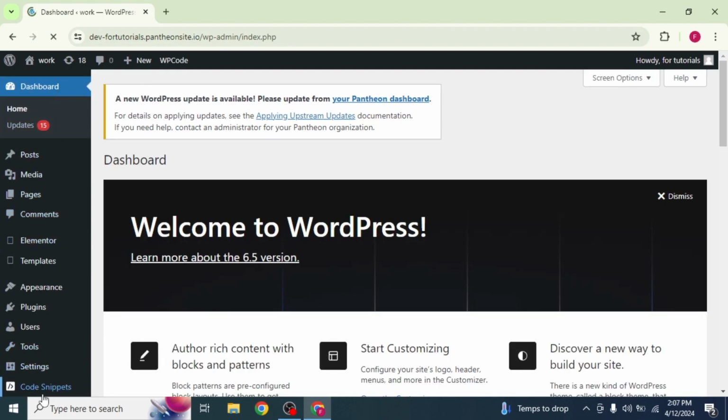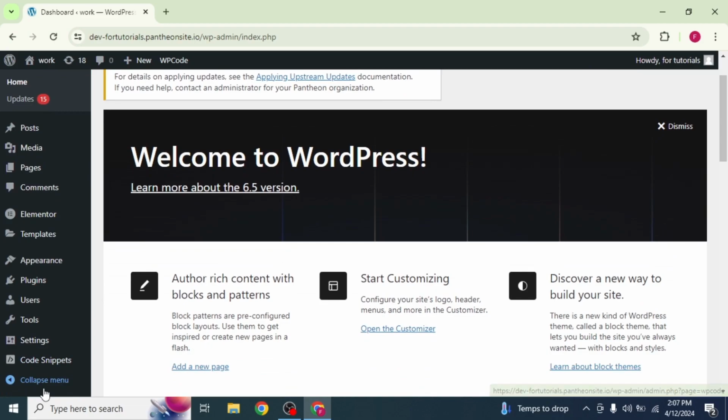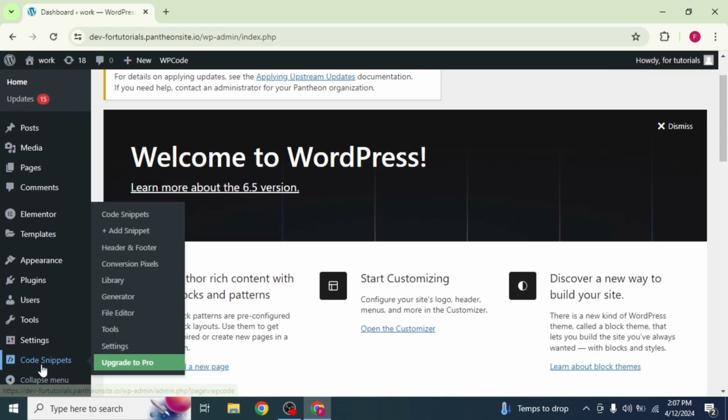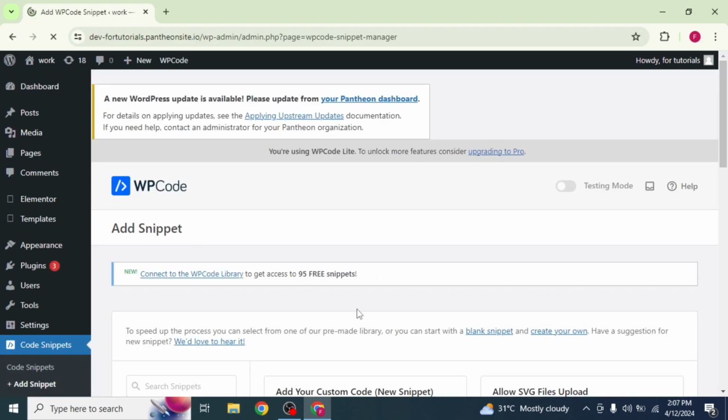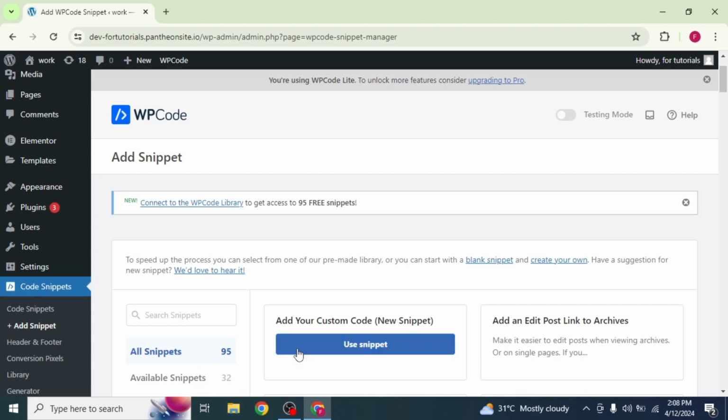On the left side, scroll down and you will find the option Code Snippets. Take your mouse on it and a drop-down menu will appear. Select the Add Snippet option from here. On the next page, click on All Snippets from the left side.